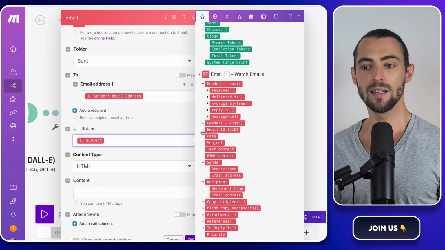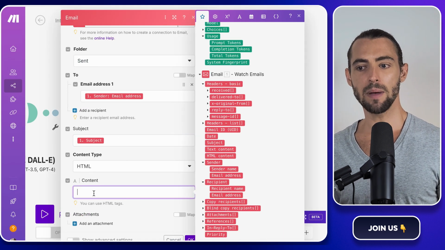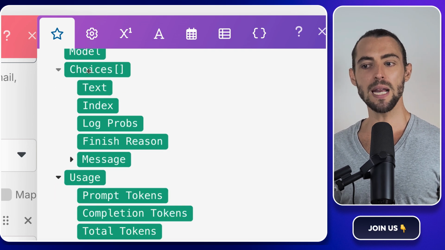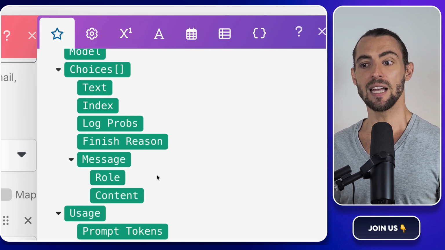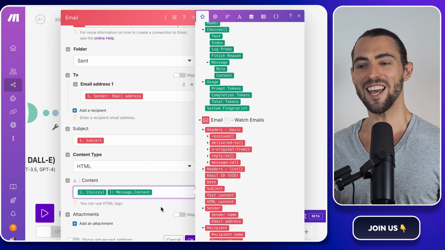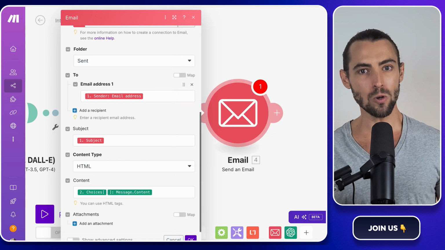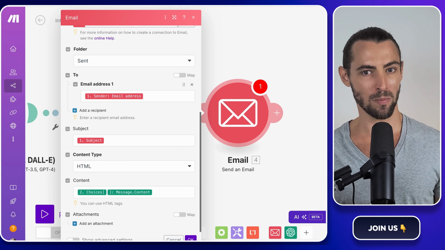Now for the content. This is where you'll input the HTML response generated by ChatGPT. Map the output from the OpenAI module into the email body, and voila, you've just created an automated objection handling email reply. Now, let's zoom out and consider what this automation does.